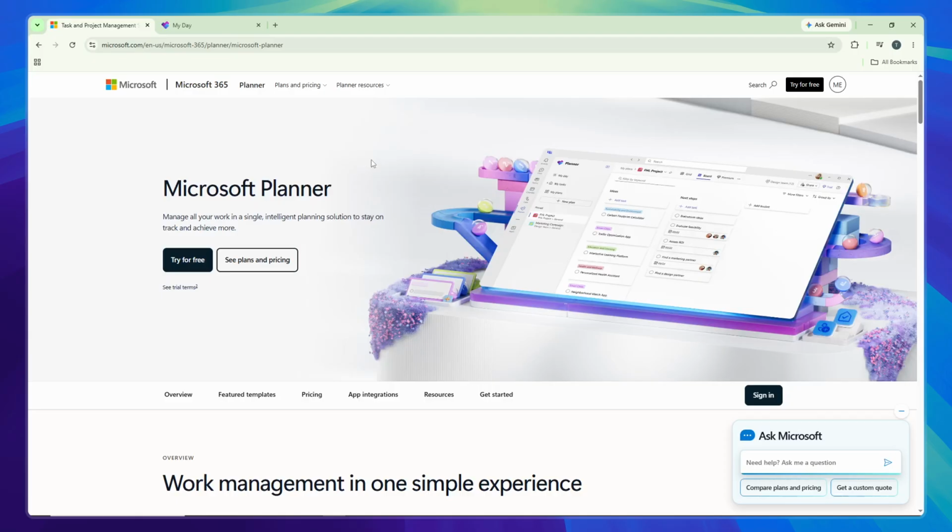First, open your web browser and navigate to planner.cloud.microsoft. Once you're on the page, log in using your Microsoft account credentials. This will give you access to all your project boards and team plans.